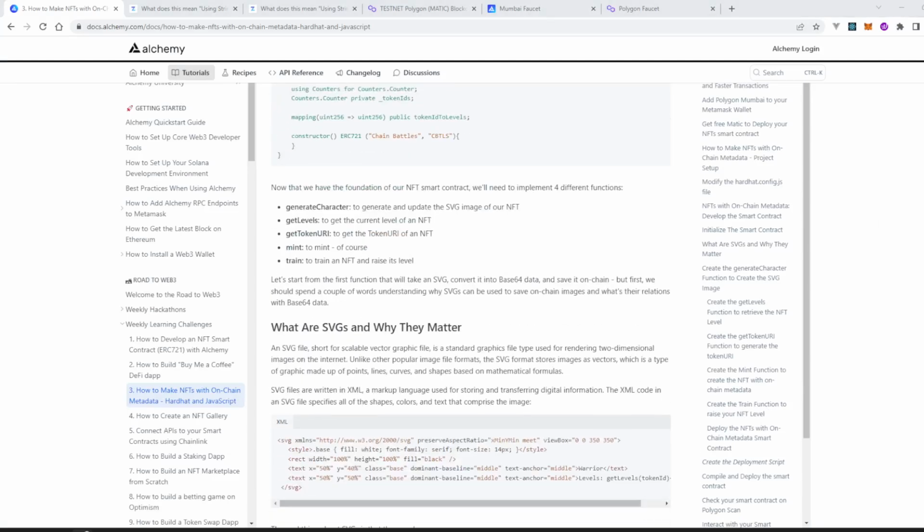Now let's move on. Now that we have a foundation of an NFT smart contract, we'll need to implement four different functions. generateCharacter to generate and update the SVG image of our NFT, getLevels to get the current level of the NFT, getTokenURI to get the token URI of an NFT, mint to mint the NFT, of course, and of course train to train an NFT and raise its level.